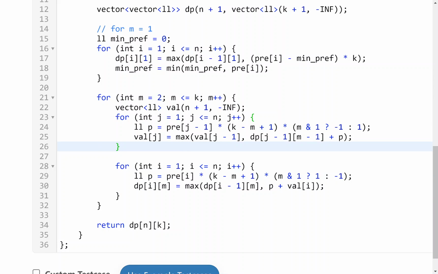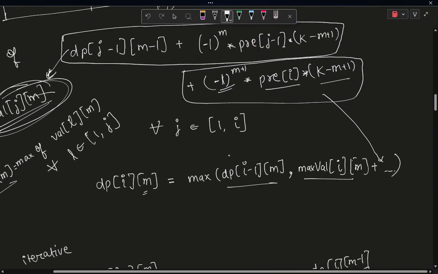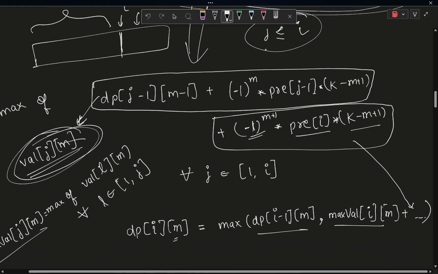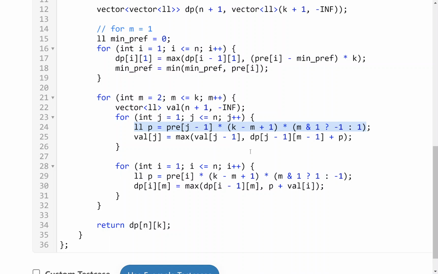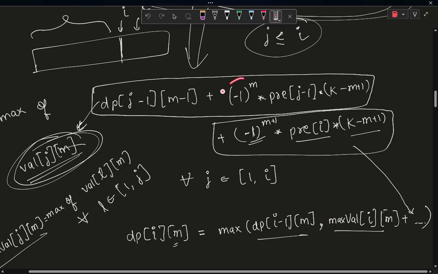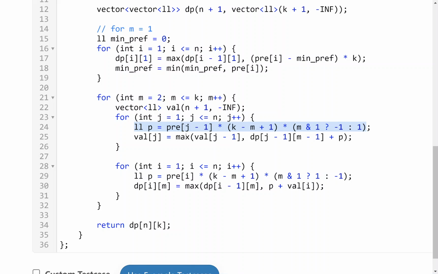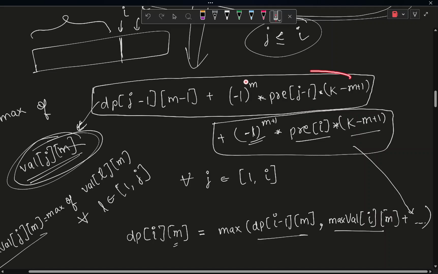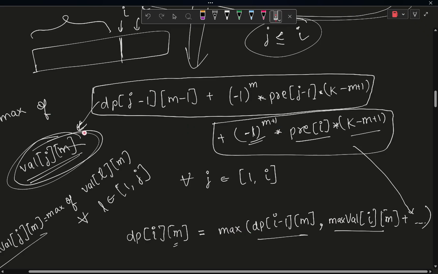So I'm running a for loop. This is the value of p, the expression which we had here. The val of j, m has two parts, this part and this part. So I'm just having the other part written here, in variable p. I just named this thing p; you can name it anything. And then I said here val of j.